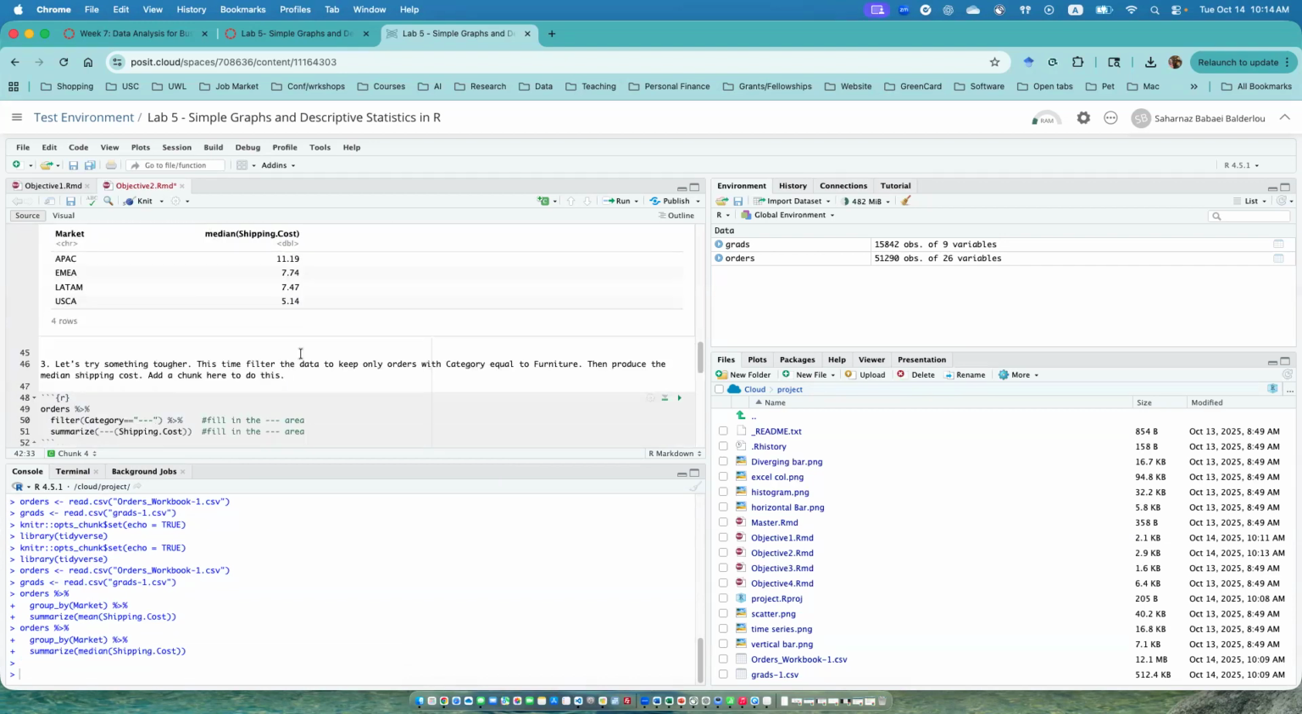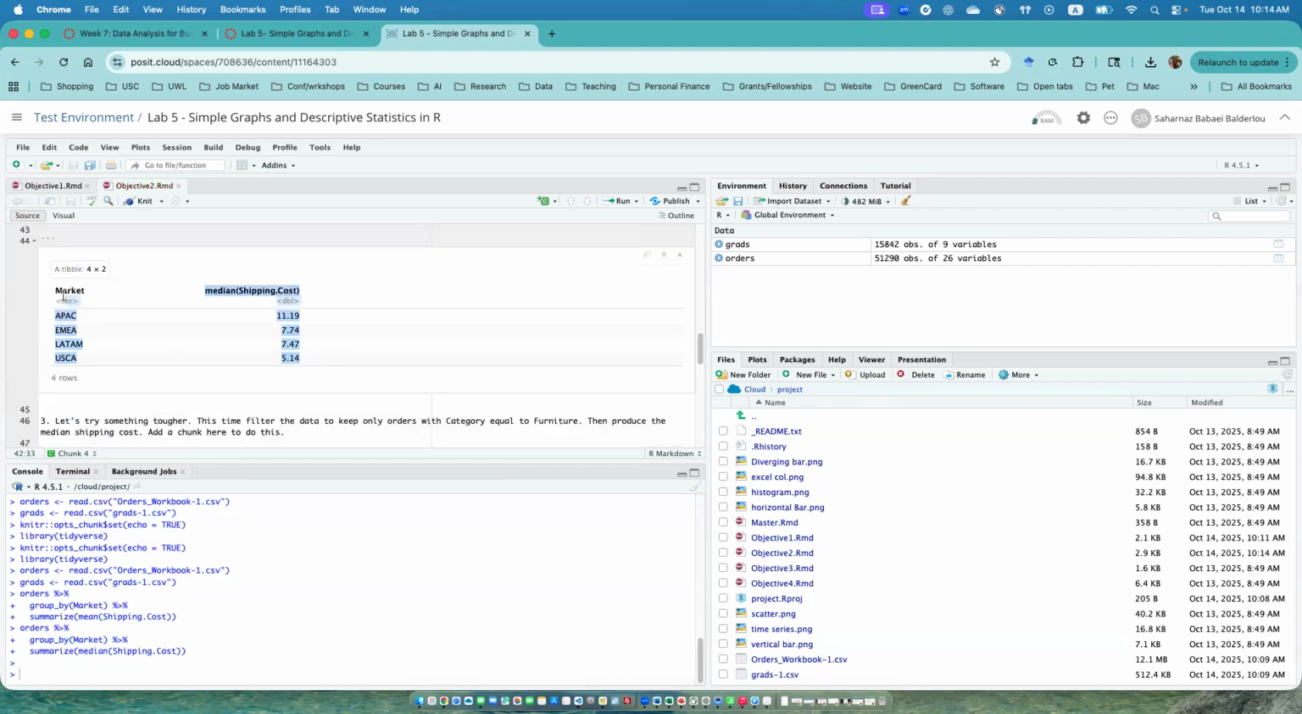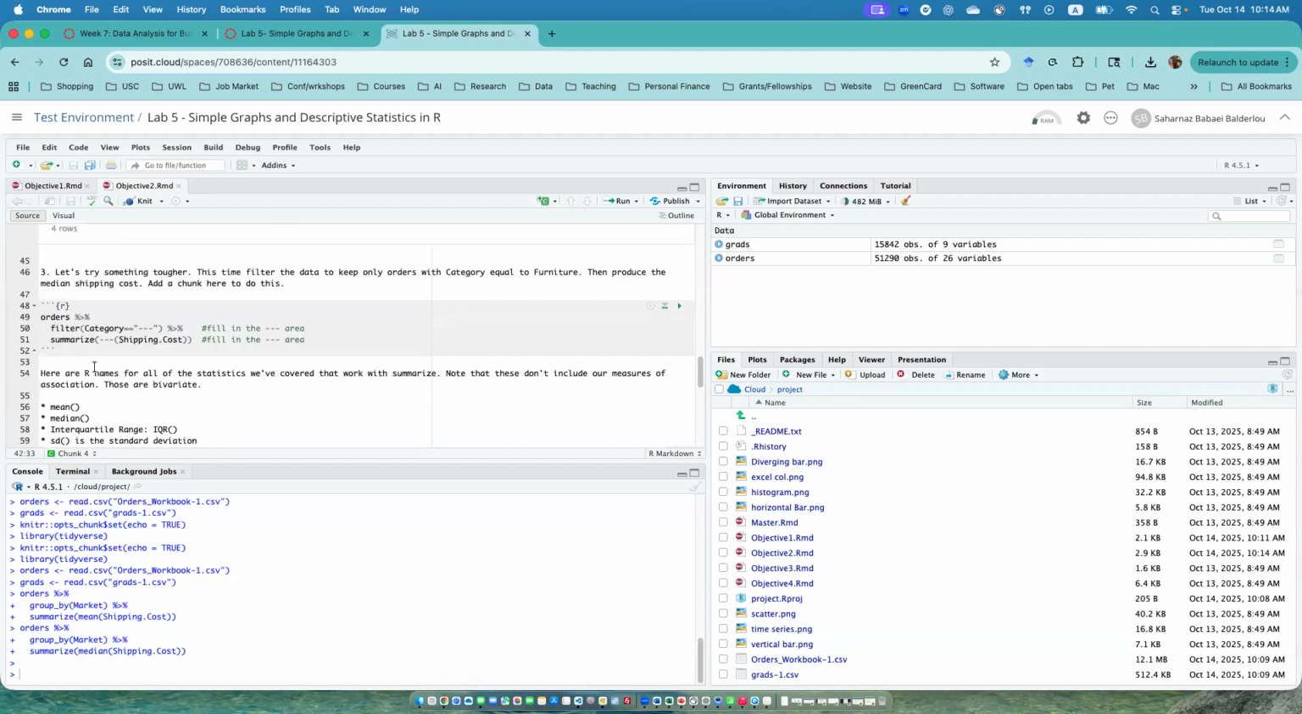And when you run it, you will see the new table, including the median of shipping cost by the type of the market. Now let's try something tougher. This time we're gonna filter the data to keep only orders with category equal to furniture. Then we're gonna produce the median shipping cost, and we're gonna add a chunk here to do this.